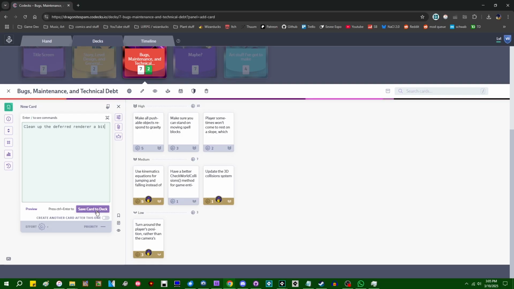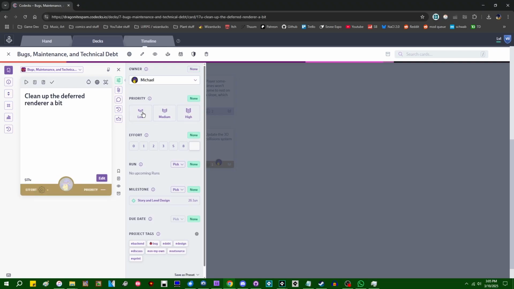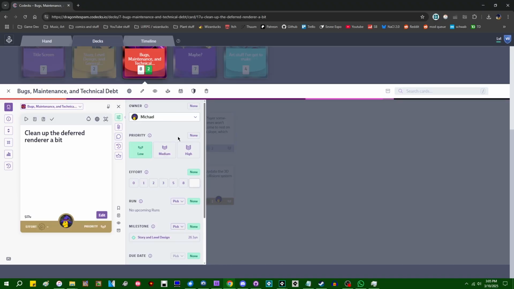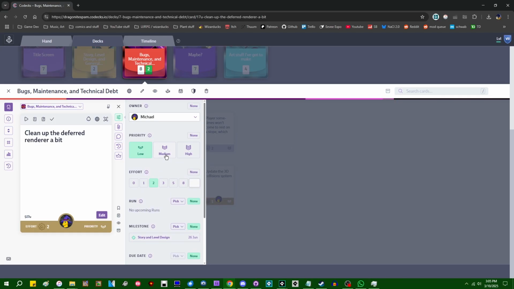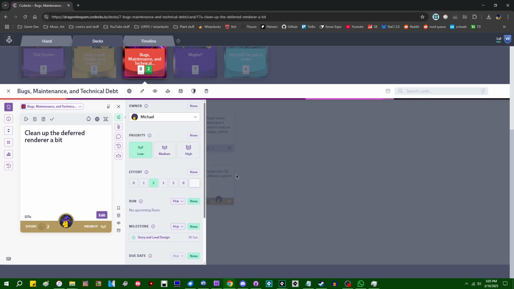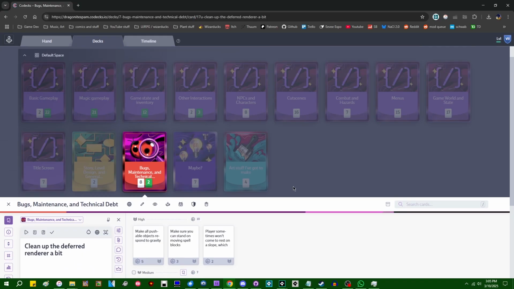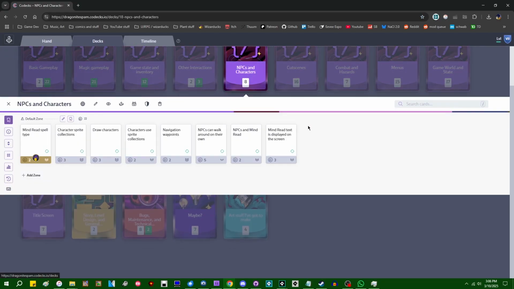to clean up the deferred renderer a bit, because I was looking through the code for that a little while ago, and it works, but it's a little bit messy. I feel like that's not going to be too difficult, and it's also not terribly important because the game works. It doesn't break or anything, but it could be just a little bit better written. Should I want to extend it later, it would probably make my life a little bit more pain-free. Anyway, let's go to NPCs.